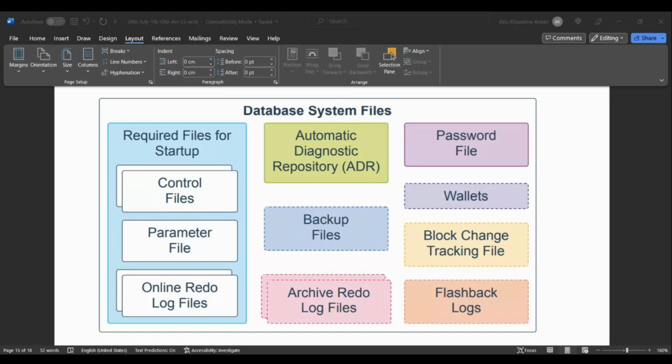If I get time, I will show the manual database creation also, so that you can understand how we manually create the database.